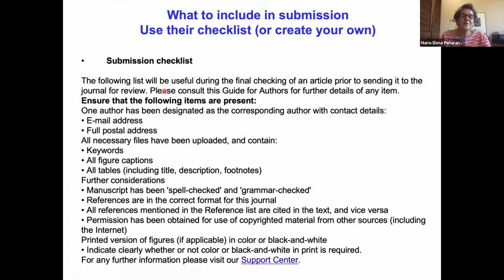The following list will be useful during the final checking of the article prior to sending it to the journal for review. Please consult the guide for authors for further details on any item. Ensure that the following items are present. One author has been designated as the corresponding author.